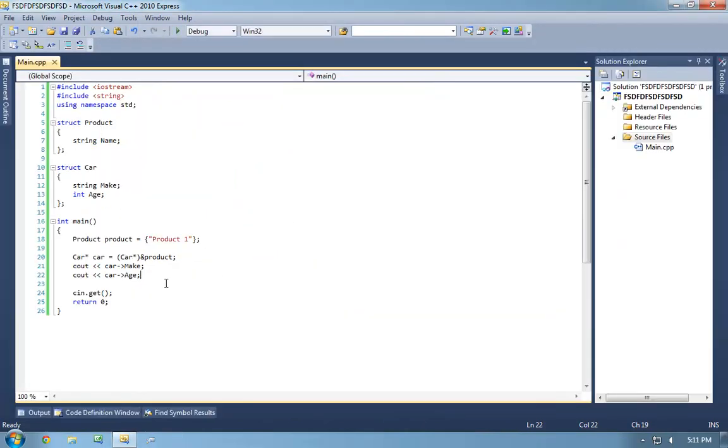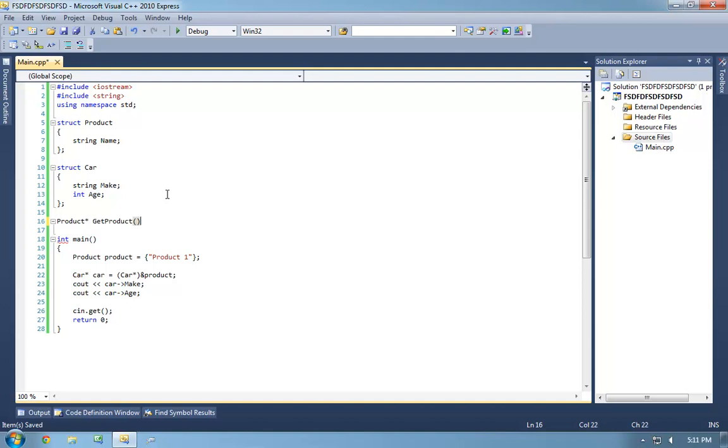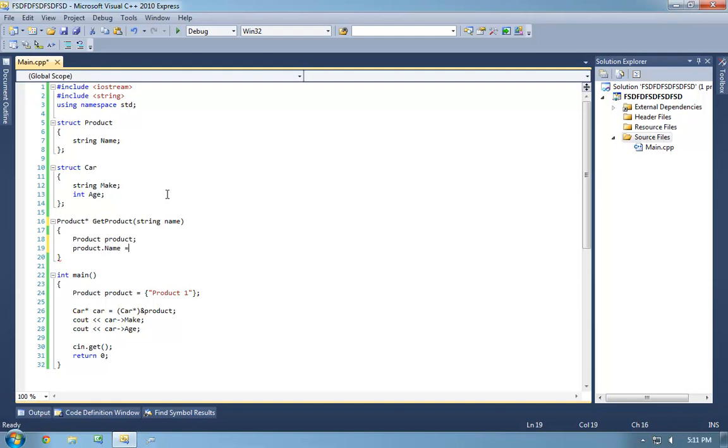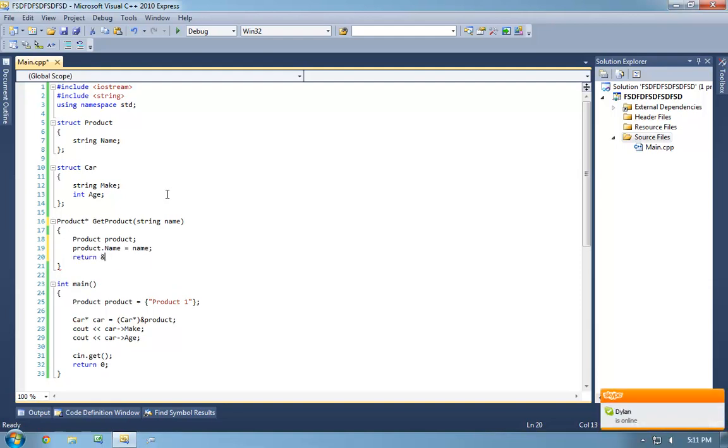So what's going on here is this is a dangling pointer because it's pointing to data that is not appropriate for the type that we are accessing it from. Another example of a dangling pointer may be a situation where you return a pointer for an object on the stack. So for example, if I have a function called getProduct, I create a product on the stack. And then I return the address to a product on the stack. Now watch what happens when I do this.